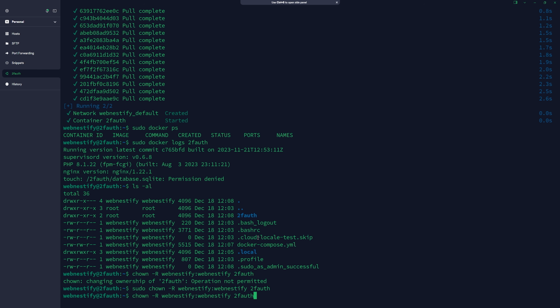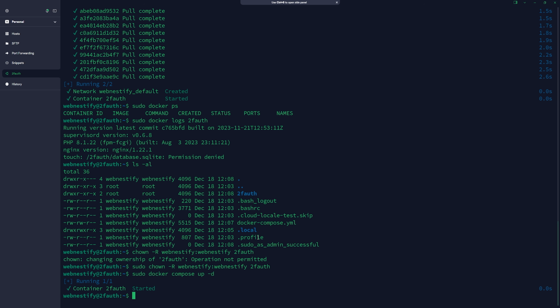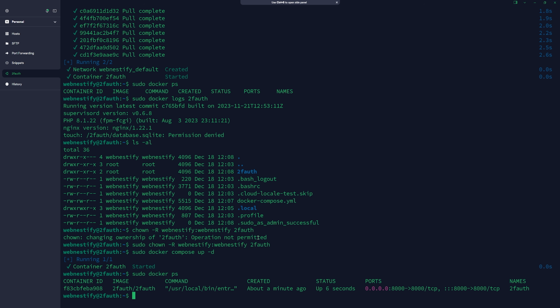And now we can start the container again. And when we check the logs, our 2FAuth is up and running. So we set it up on this port 8000. So now we can visit the dashboard. So I'm going to switch to the browser.